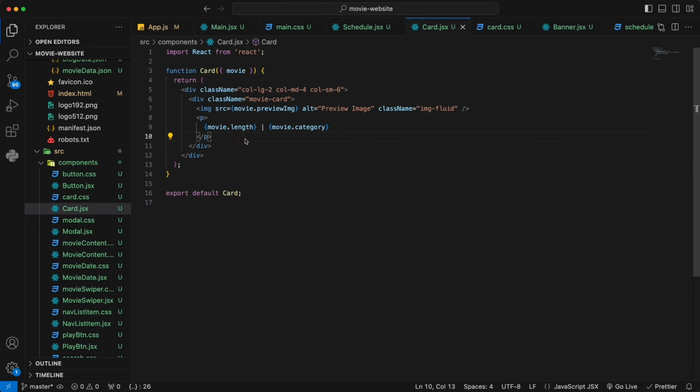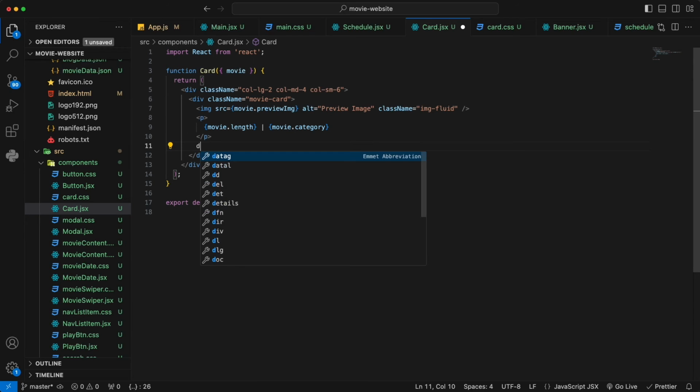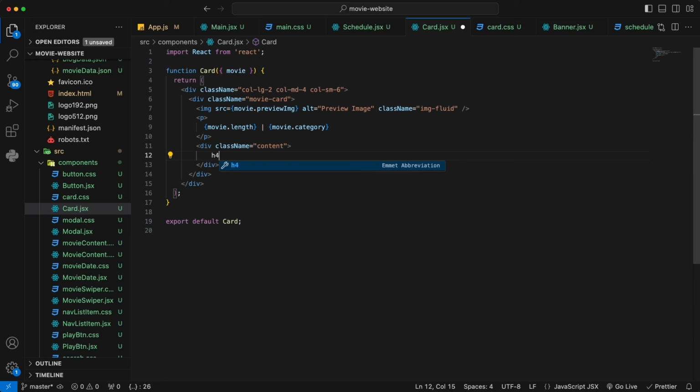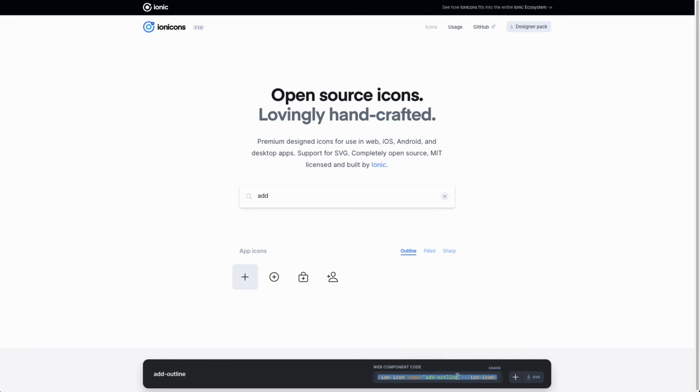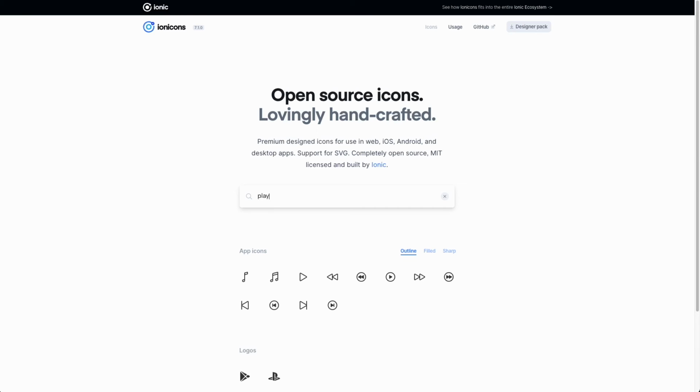And underneath the paragraph, we want to have more content for the user to see. That's going to be the movie card content. In here, I will give it h4. This is going to hold the movie's title. And beneath it, we're going to have a div. These will be holding our card icons. Inside, we're going to have an add icon, which is this one, and also a play icon, which is this one.